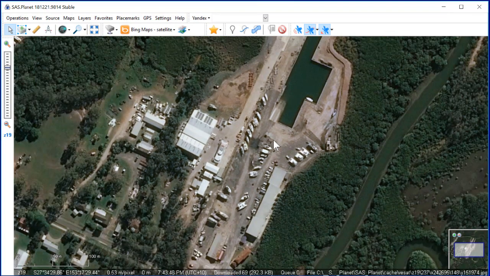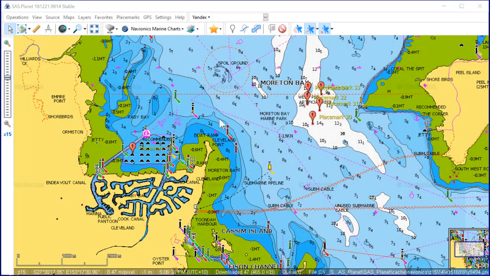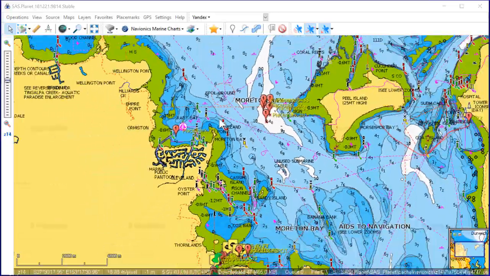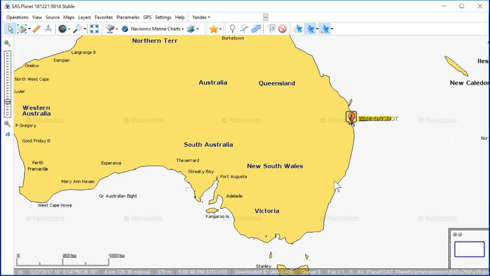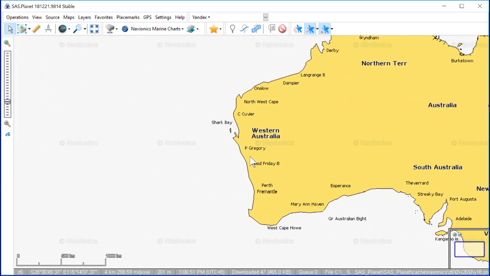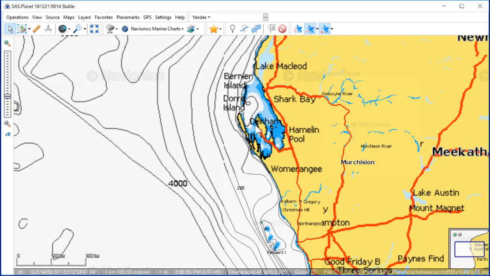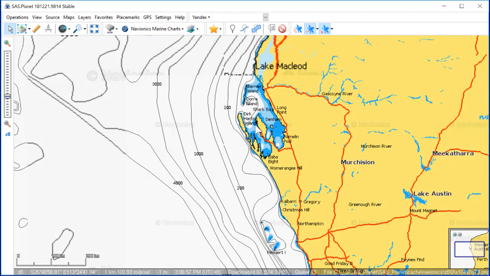One way to download the maps is to scroll around and view an area. You will need to do this at each zoom level. I'm going to scroll over to an area I have not downloaded before. Let's say I want to download the area around Shark Bay in Western Australia at zoom levels 11, 14, and 18.